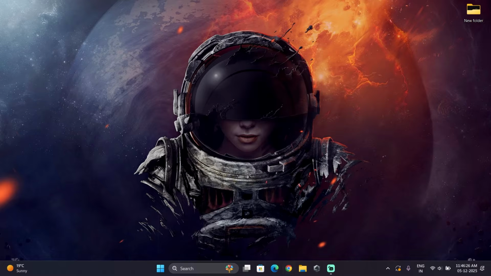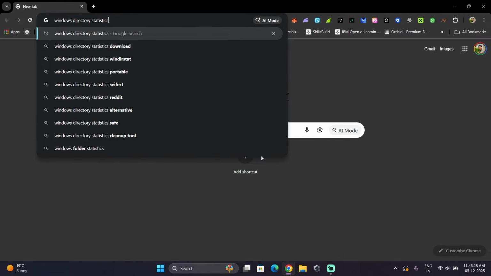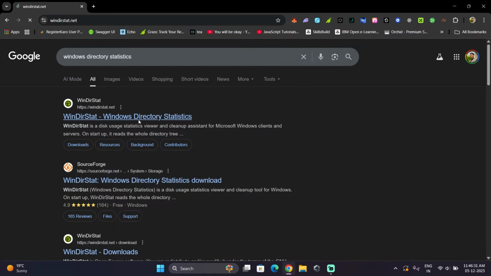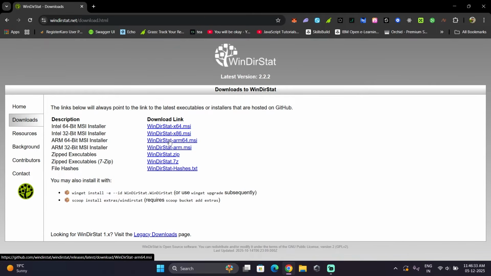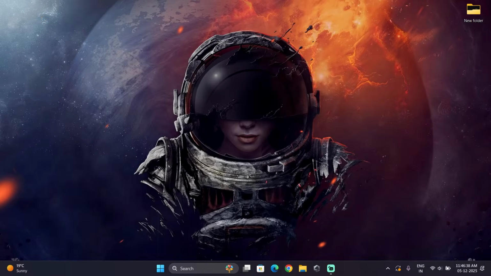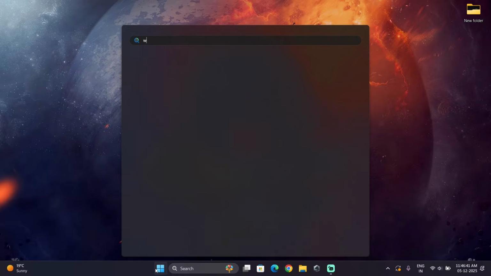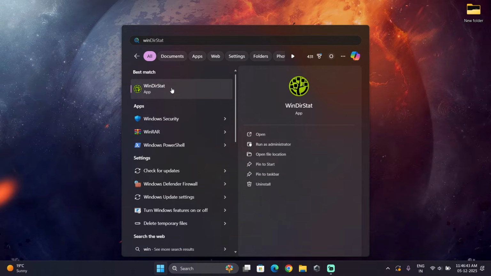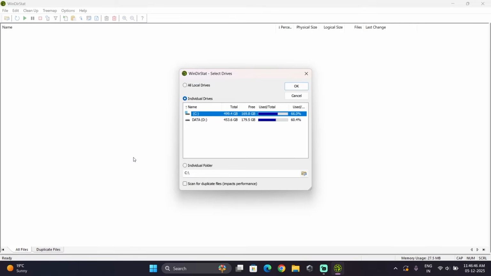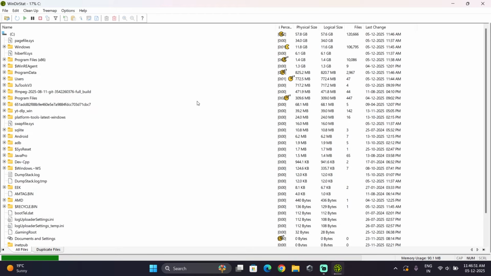Go to Browser and search Windows Directory Statistics. Go to Download option and download as per your system specification. Open Windows Directory Statistics app. Select Drive, or you can choose All Drive or particular folder also. Here you can see all folders, and you can expand a folder and see unwanted files and folders and delete them.